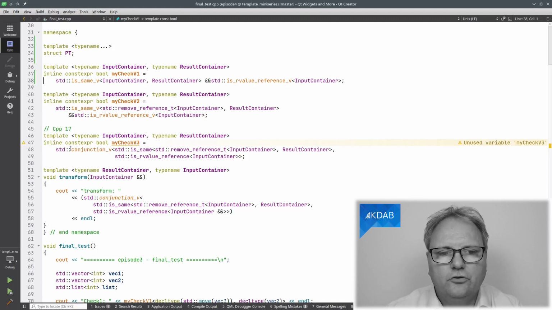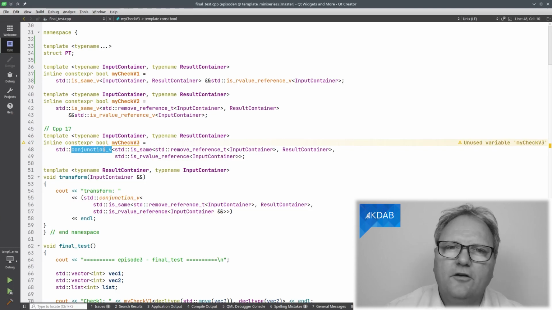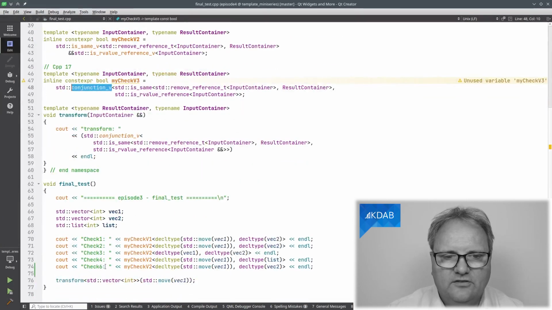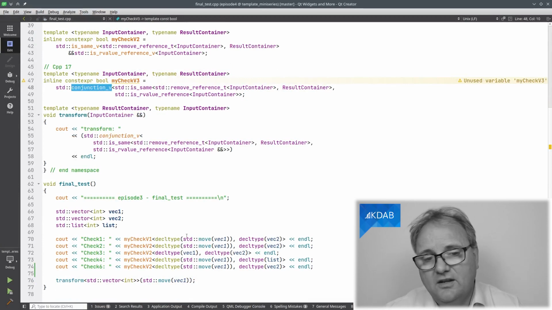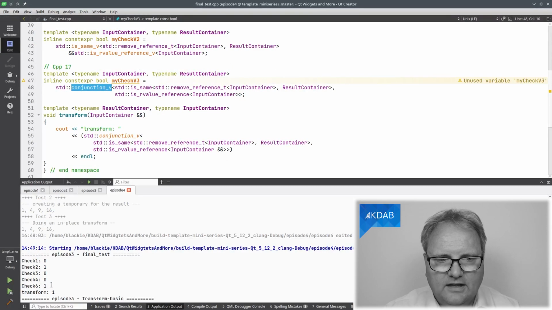So I can use std conjunction, and that is just the ampersand written with a bit more letters. Fortunately, it also lines up better with Clang format, and you can see up here it says is same v. Here it just says is same, and is r value reference, not is r value reference v. But that's a minor thing. Of course, and you can see check 6. I don't know what happened to check 5. I'm just messing with you, and check 6 hopefully says yes, that is the same.